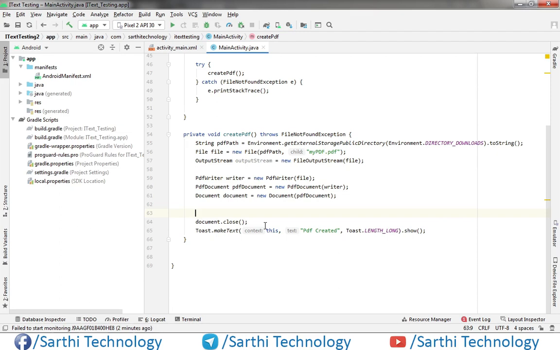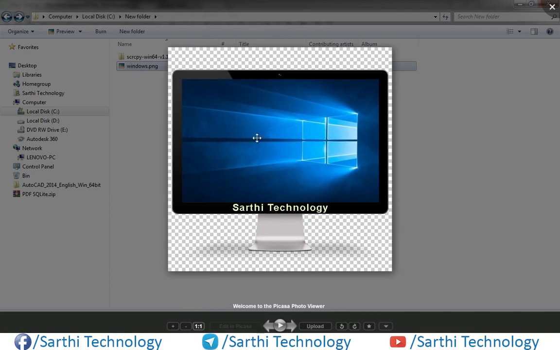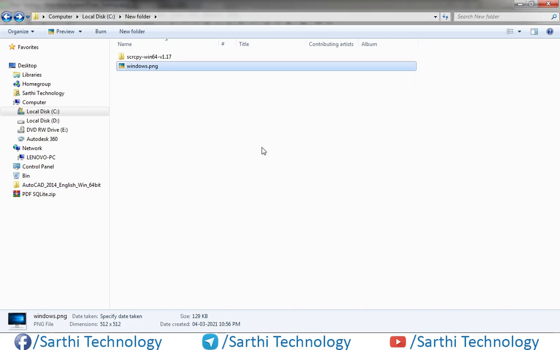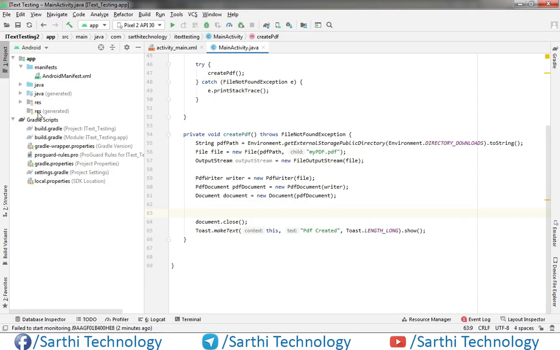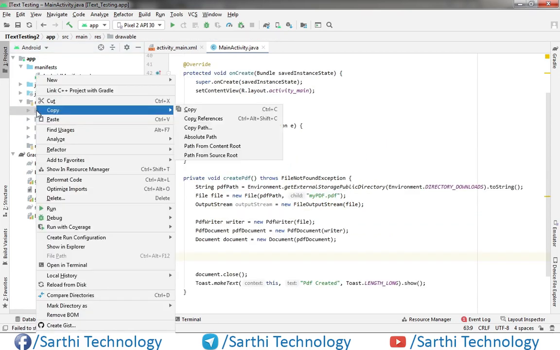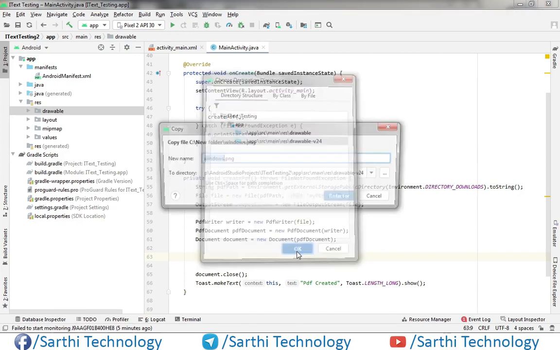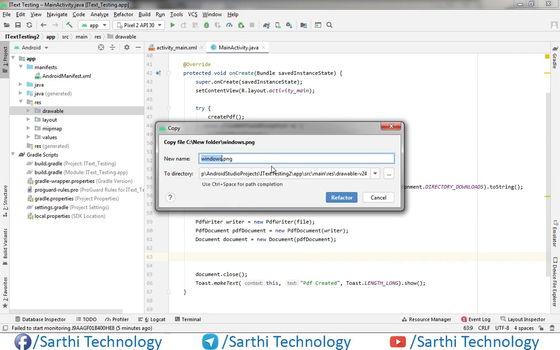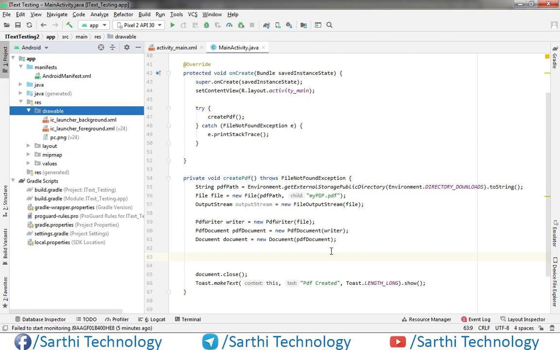In my case, this is the image windows.png. We will add this image in the PDF. What you need to do, just copy this image and in the drawable folder right click and paste. You can change its name, for example pc.png, and refactor. Now you can see this pc.png.